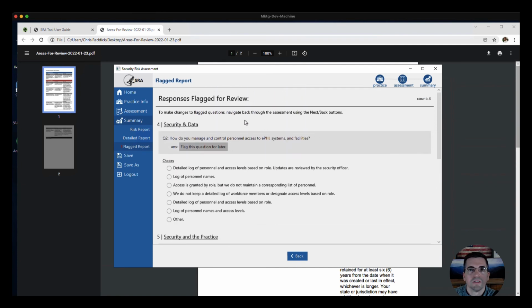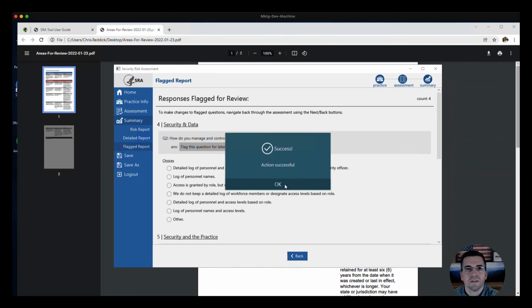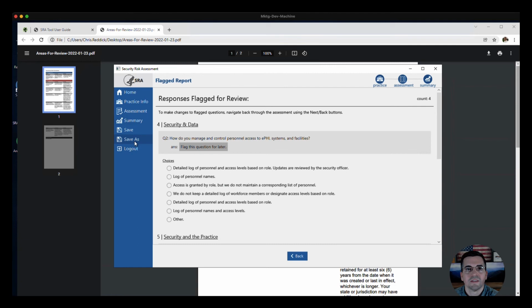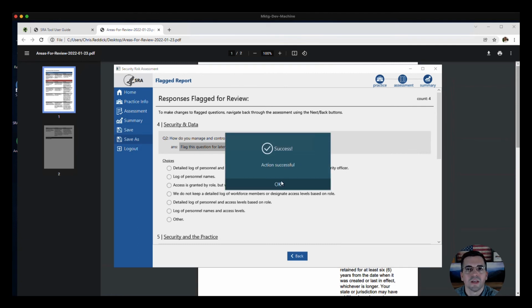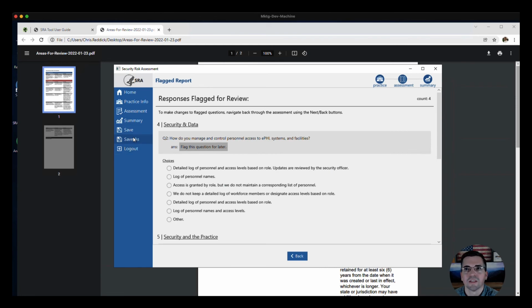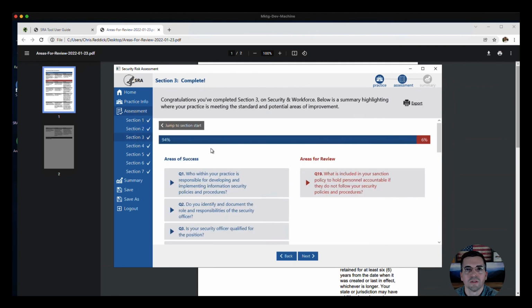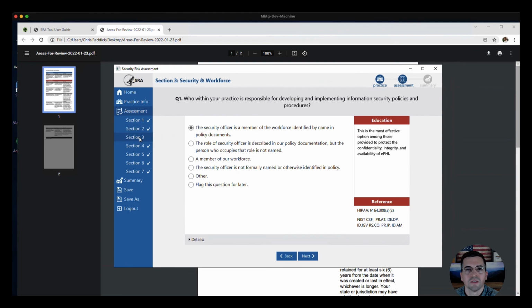Very cool. Okay, so it's saying that you would go back through the assessment to answer them, but we can at least see what the question options are for later. Okay, so then we can save this, and then we can save as. Okay, so save works. It doesn't seem to be doing the save as. But that's just really nice. So let's try to go to another section here and actually answer the section.